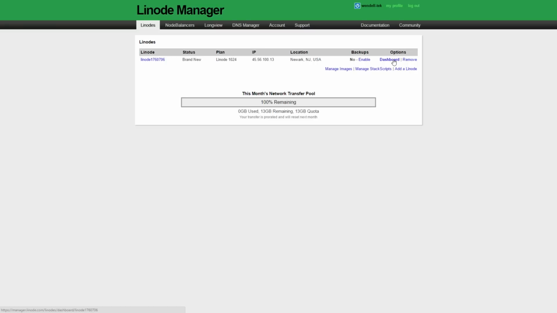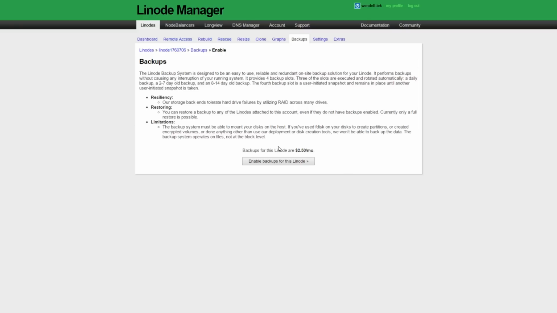All right, so the first thing I'm going to show you is backups. Go ahead and click on Enable on backups. The way that backups work on Linode is they're going to charge you an extra $2.50 a month. And what they will do is let you create three slots that are used for backups: a daily backup, a two to seven day old backup, and an eight to fourteen day old backup.